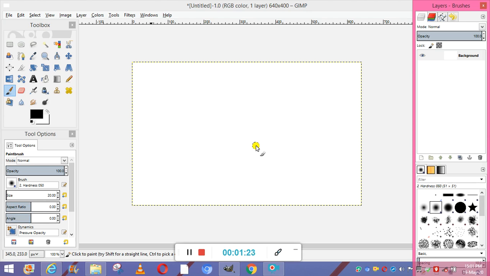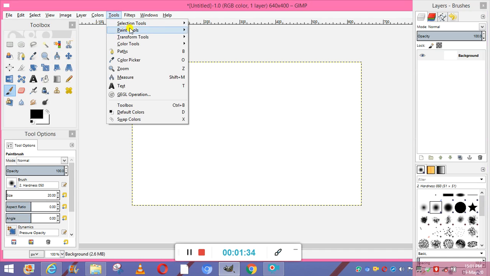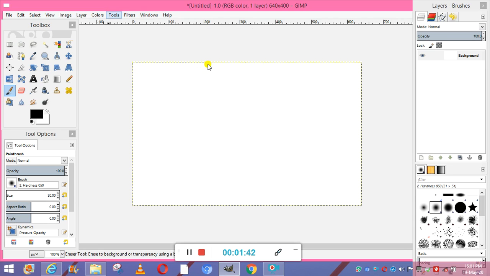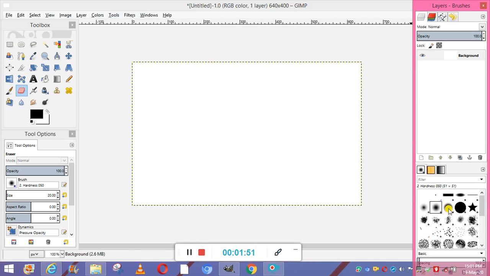So on the image window, click the tools menu, and the tools menu is at the top. This is the tools menu. Okay. And we will point to the paint tools. These are the paint tools. Select the required paint tool, for example the eraser. If I have selected the eraser, then from the brushes dialog, click the desired brush. Okay, like I'm selecting this brush.